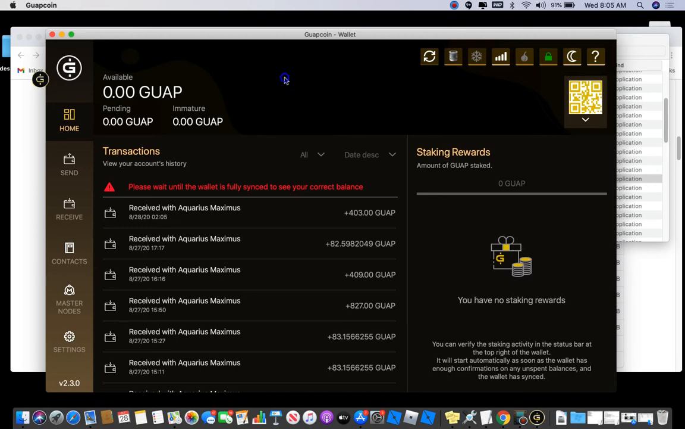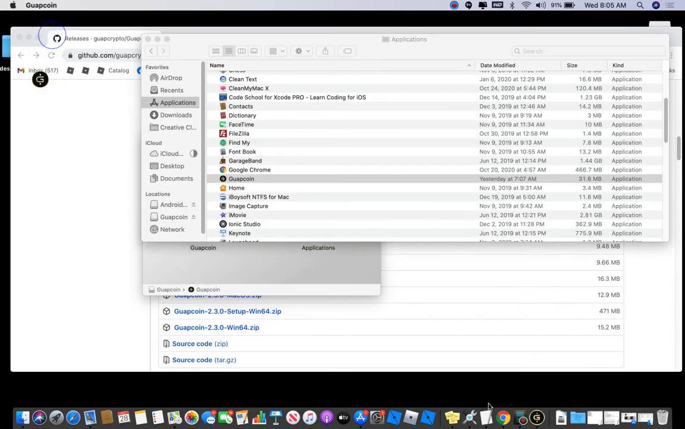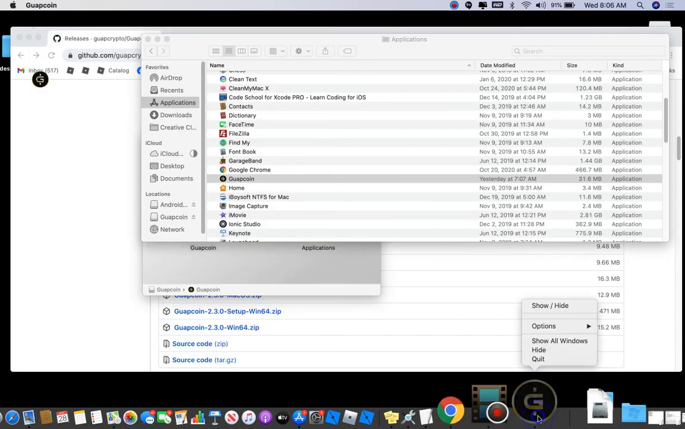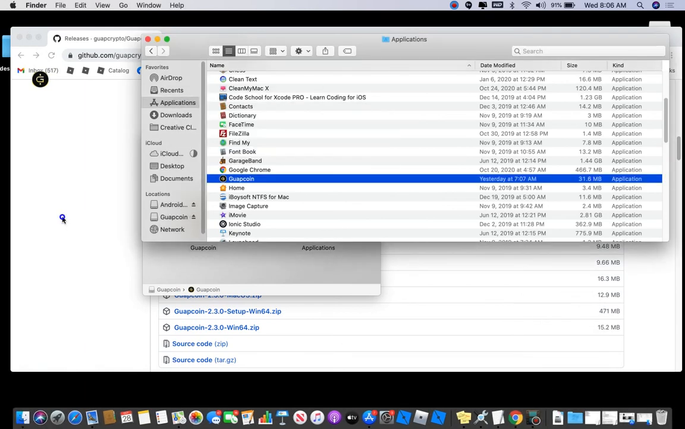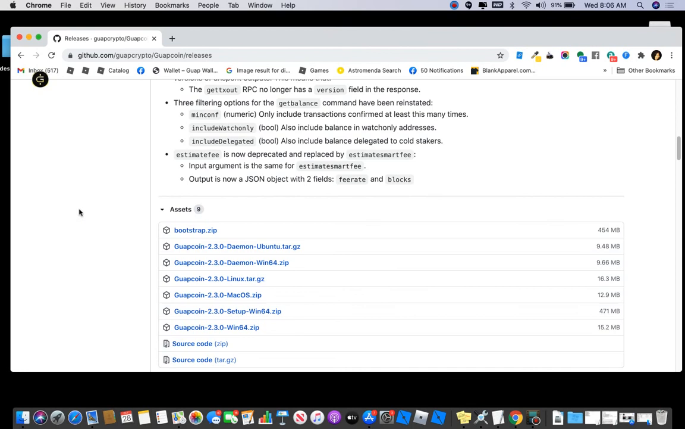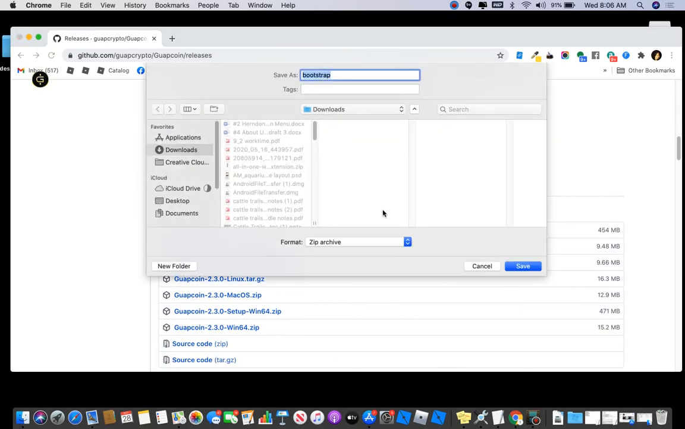So what I want you to do now is close your wallet. And just because you click that X doesn't mean you close it. You got to close it from this bar. I'm going to click quit, right? So now I'm going to go back to assets and I'm going to download this file called bootstrap.zip.